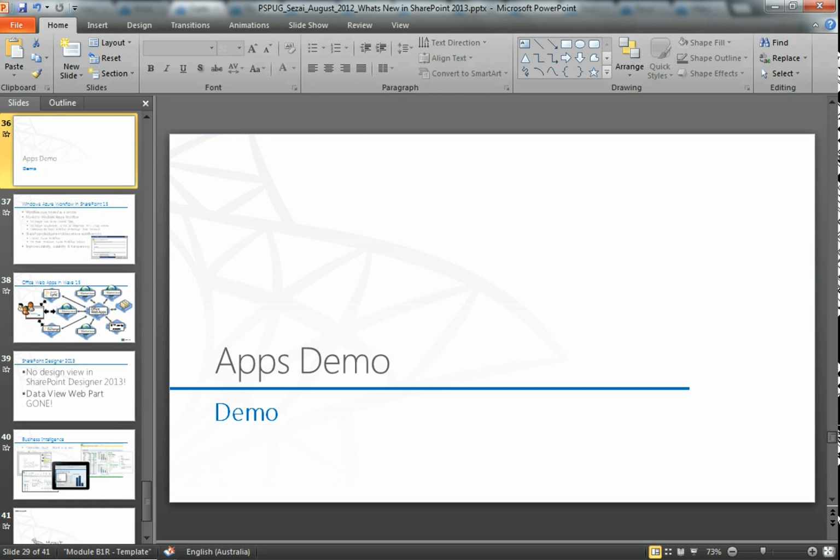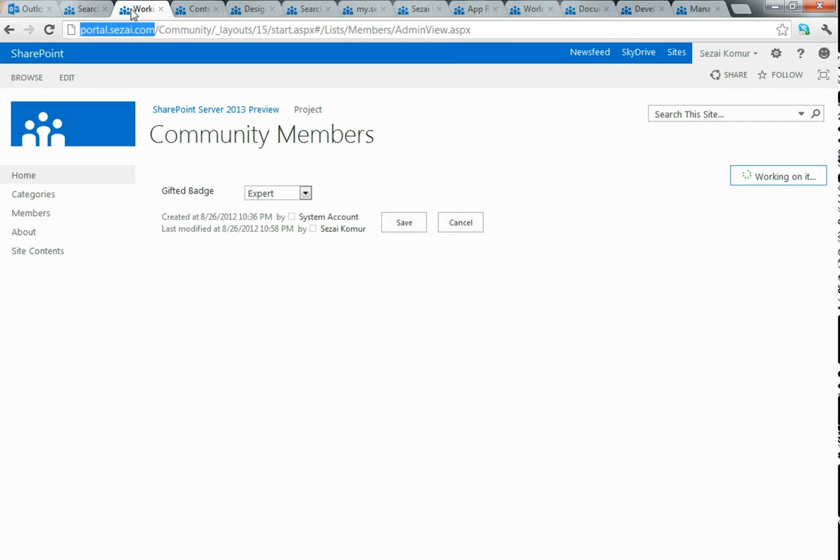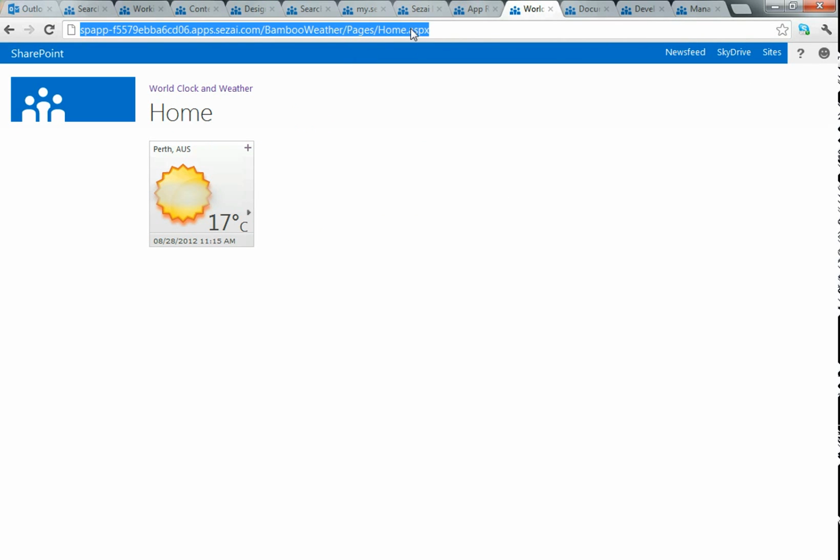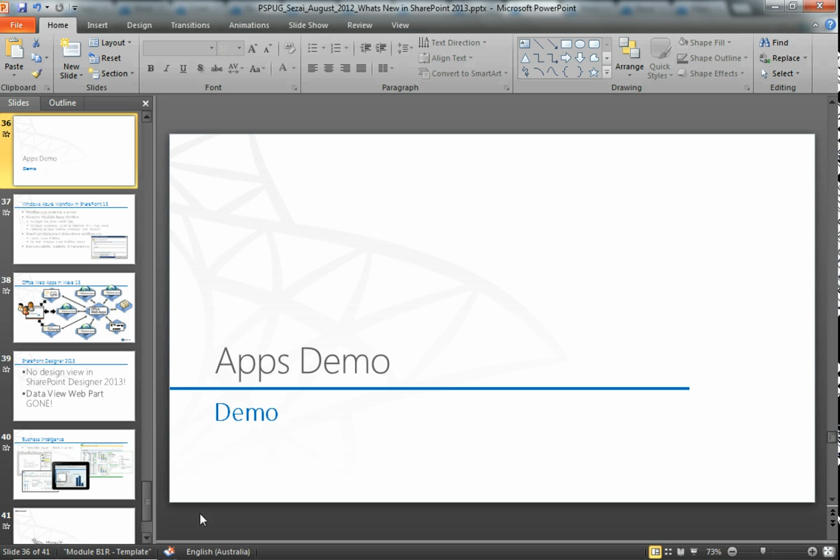So we're running out of time. I was going to go through the whole app store and add an app, but let me just find it. So here's a Bamboo Weather web part app. When I added this, I went through the App Store and clicked it. In Central Admin you've got a nice feature to have an app catalog, so people can request it, and an admin has to approve apps before they go into your environment. So it's quite easy. You don't have to mess around on the server, deploy WSPs, and do all that funky stuff. You can just go in and get these apps off the App Store.